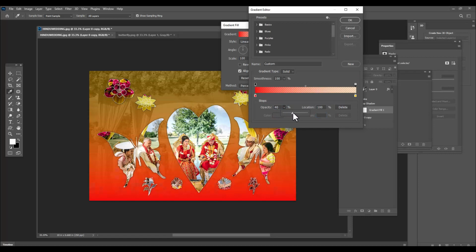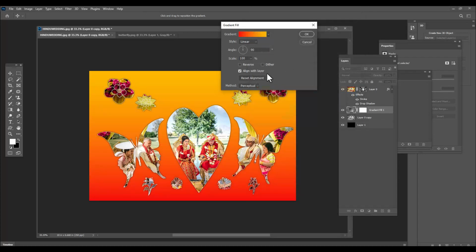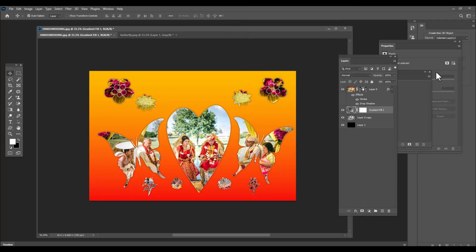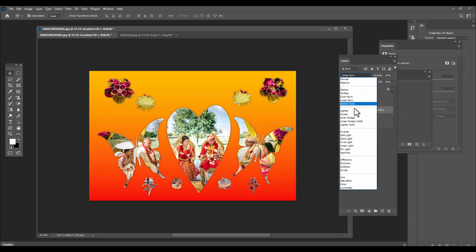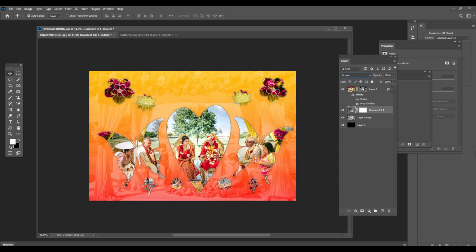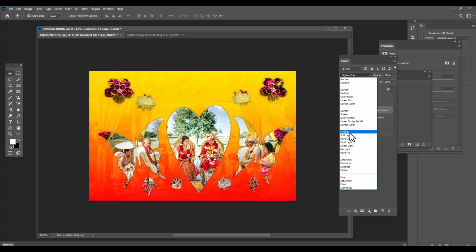Here we can just increase the opacity, so we can see how it's looking. So here we have added some attraction to it. Now this looks attractive, and to make it more attractive, we'll do one thing. We can actually combine these colors with blending modes. So here we will just select a screen blending mode, and we will take one more duplicate of this gradient fill layer, and then we will change the blending mode to soft light.